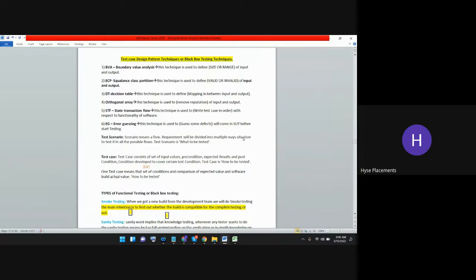Multiple ways or situations. Okay, so my intention is to say that a scenario is nothing but a flow. A requirement will be divided into multiple orders, multiple ways, multiple scenarios. You can reach that particular requirement with any scenario. If you want to reach from Hyderabad to Bangalore, you can go by walk, you can go. Okay, you can reach there.